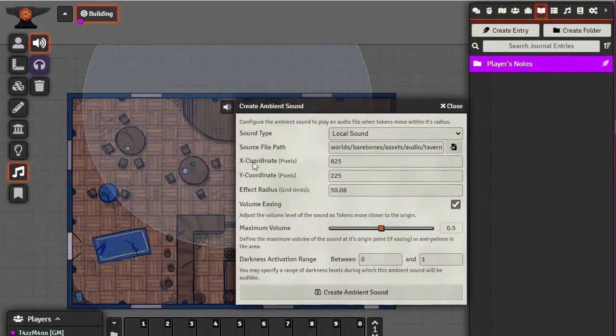And this is the X coordinate. This is the place on the scene where we have our sound. This is the radius of the sound, which is that 50 is basically what that is. We can change that. This is volume easing.